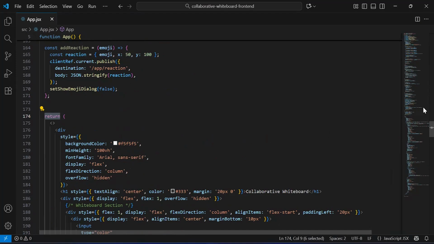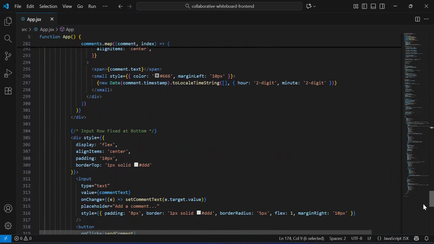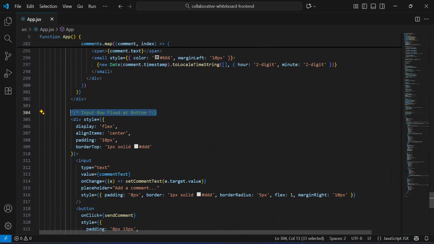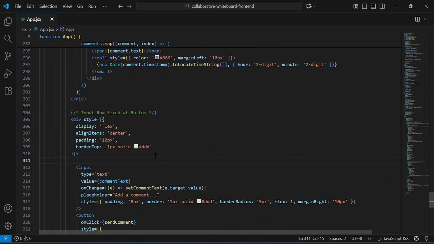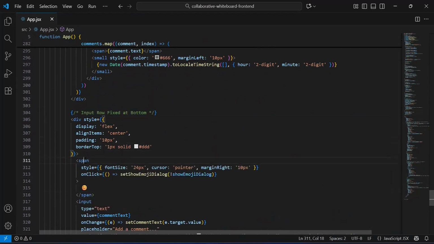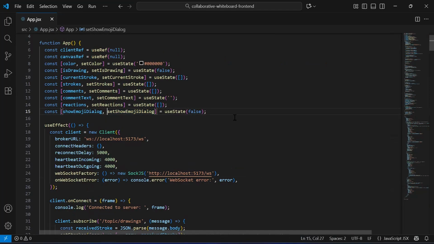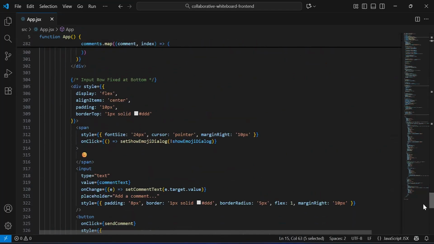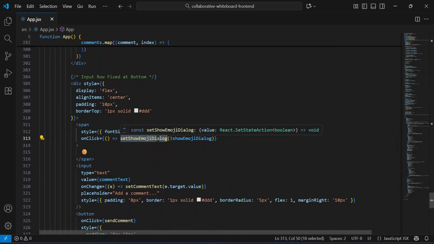So inside the return statement, as you can see here, the input row. Now inside this div, I'm going to add here the tag for span. On this tag, we have the onClick event. On this event, we are calling here the useState, that showEmojiDialog, that will be by default false. Into this useState, we have to save the opposite value of the showEmojiDialog.